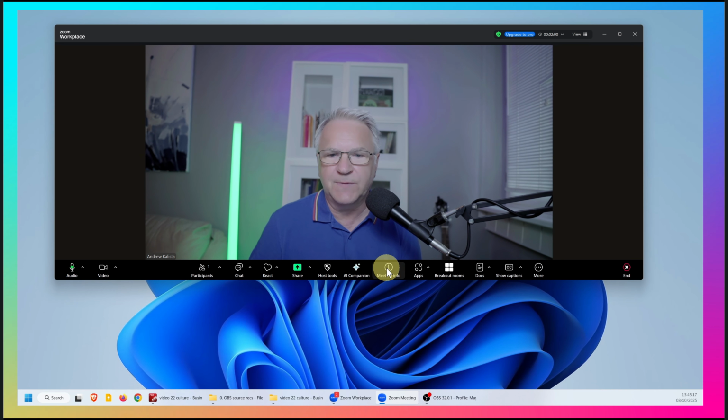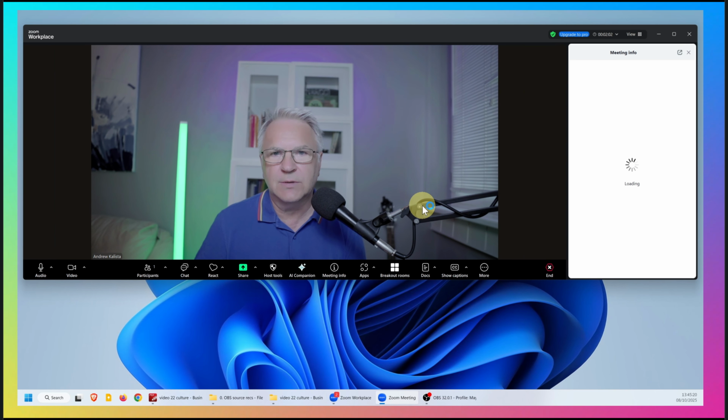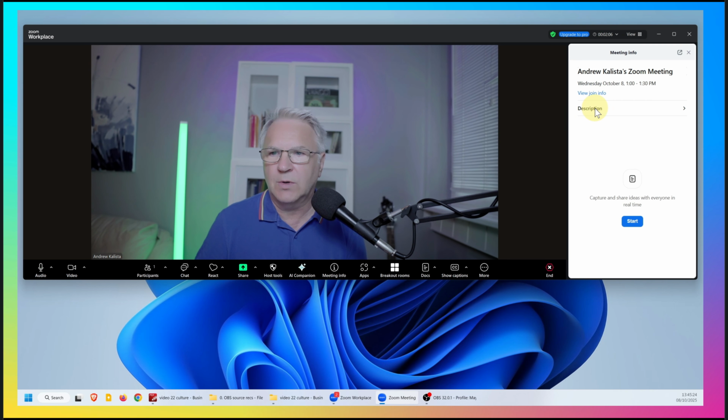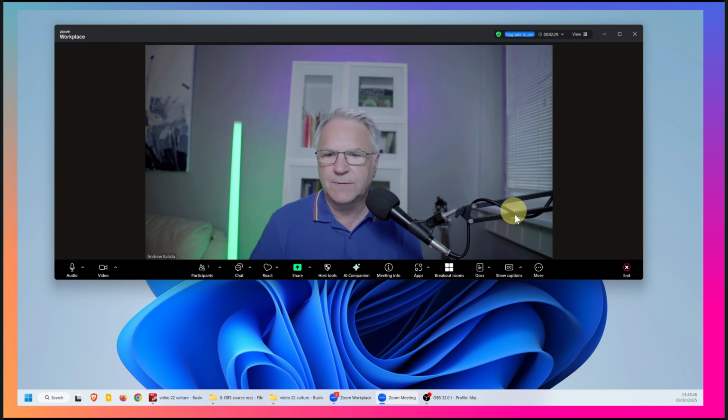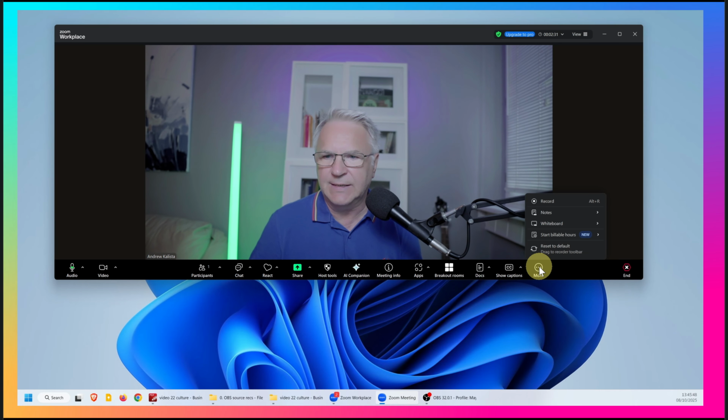You've got meeting info in case somebody calls you and says, can you please give me the meeting? And all you need to do is give them these two pieces of information, the meeting ID and the passcode. Now, I'm going to turn that off. You have other things here, like you can start recording it. You can record it to your hard drive or to Zoom, but only if you pay.